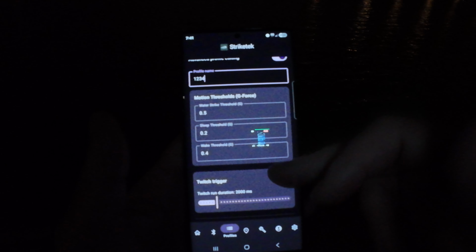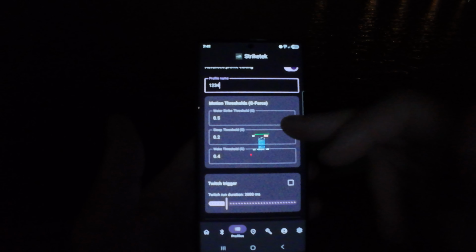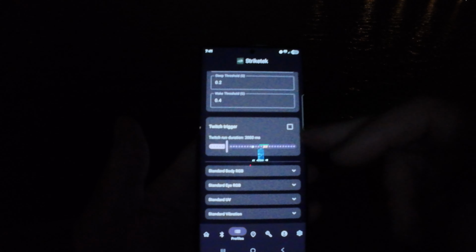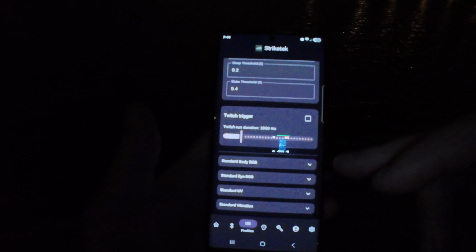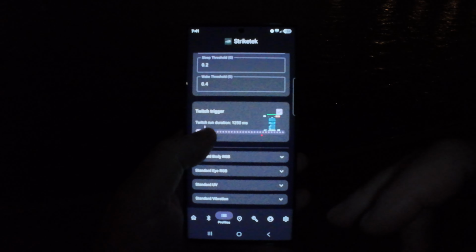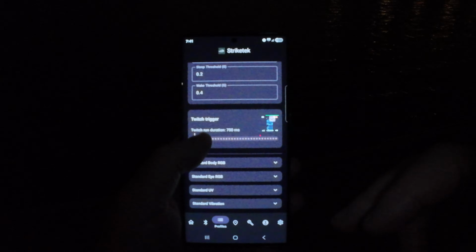These are the motion thresholds at the top. You've got a water strike threshold at the top, then the sleep threshold and the wake threshold as well. Then you've got a twitch trigger. So because it's got an accelerometer on it, you can actually select that and set the duration for how long you want that twitch to run.